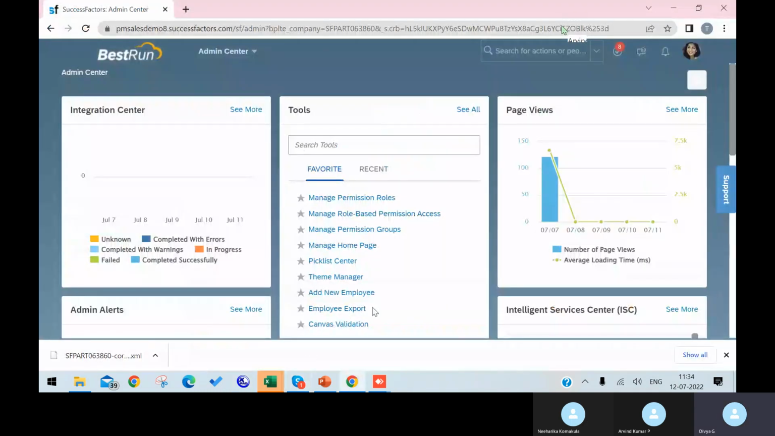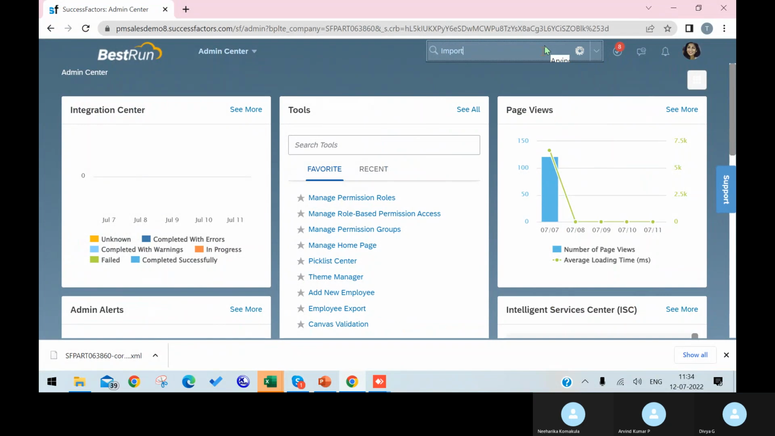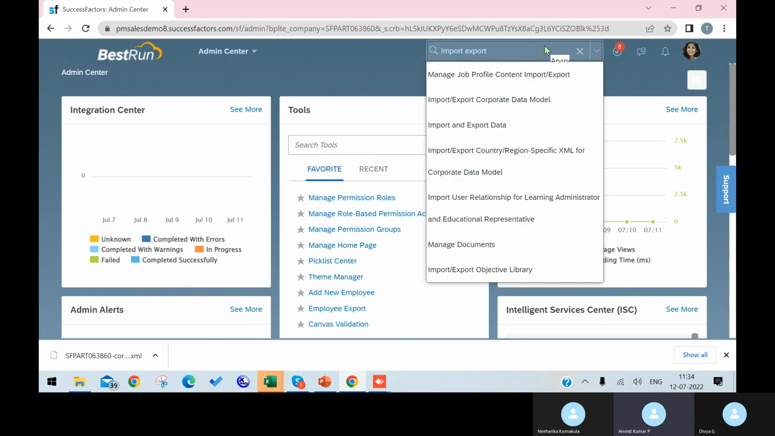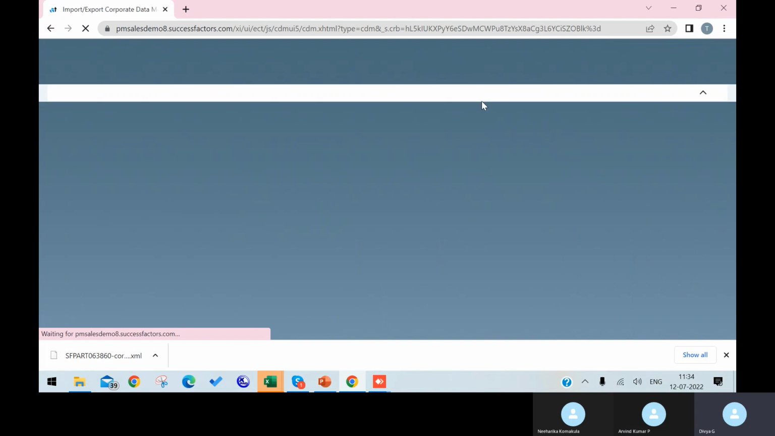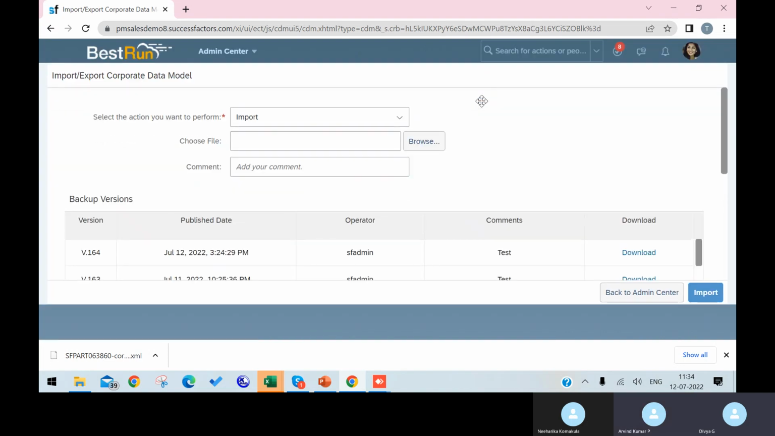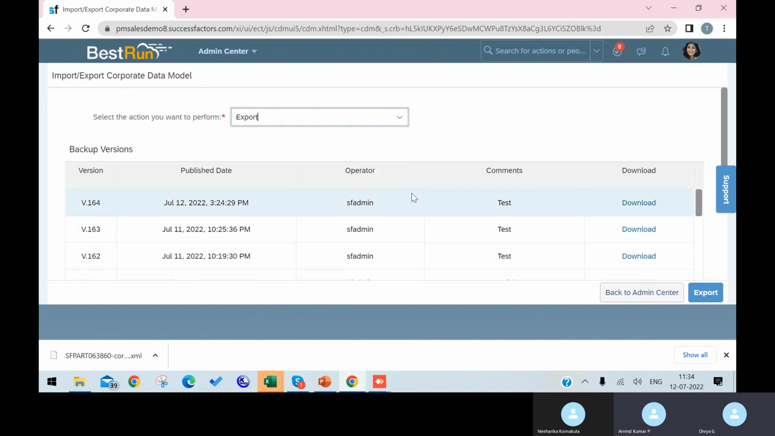Now you try to do import export. Sorry, it's import and export corporate data, right? Import export data is for instance. I'll tell you how to do that. If you're selecting import export corporate data, it is XML pad. So first, what you have to do here, we need to export the file. Export the file. Click export.